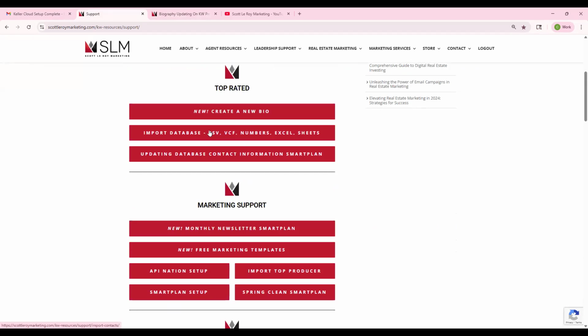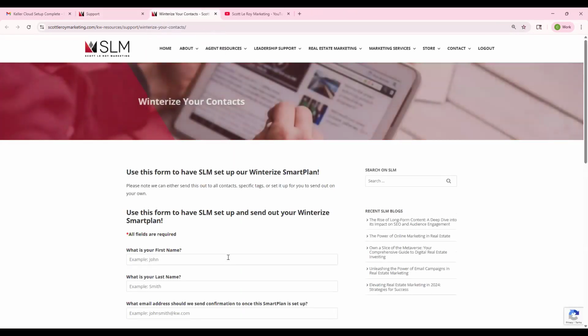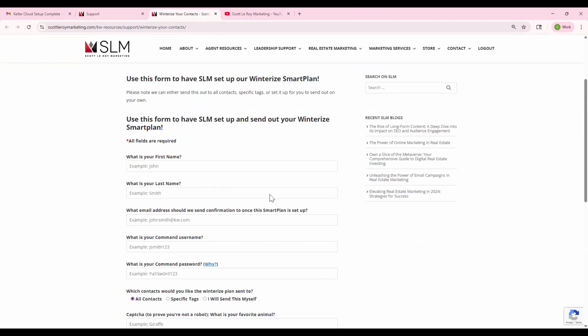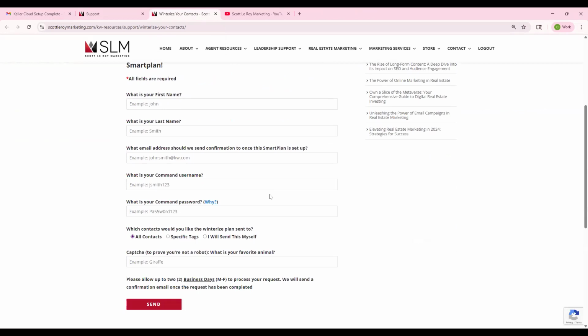Next, again, importing those contacts. We covered that just a little, but we can always import those, whether it is a month, 5 years, whatever down the road, we are here to help with those. Updating database contact information. This is a smart plan that you can set up to put your contacts on to help kind of gather information that may need to be updated or is missing in your command.